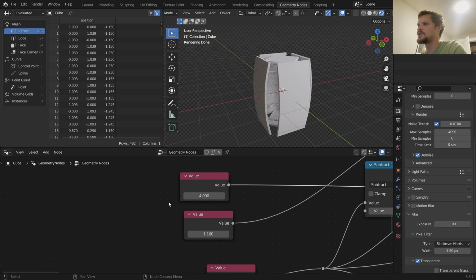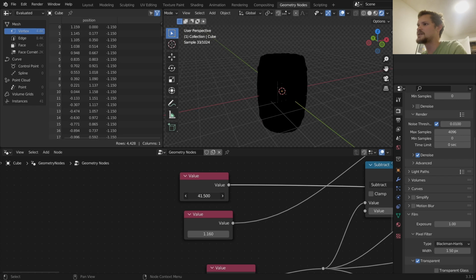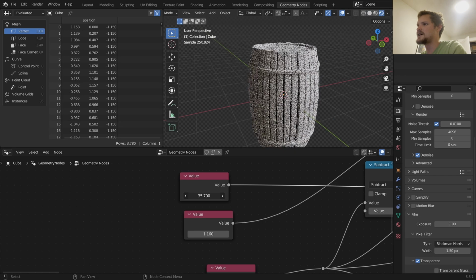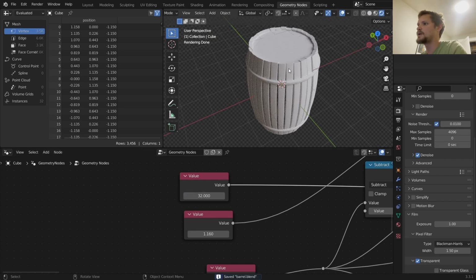So let's try something crazy. 4 planks, too few. I think we need a minimum of like 16 or something. But as we increase this, I don't know why it just died right there. But as we increase this, it's still going to have the nice randomization that makes it look good. So I think 32 is our number.